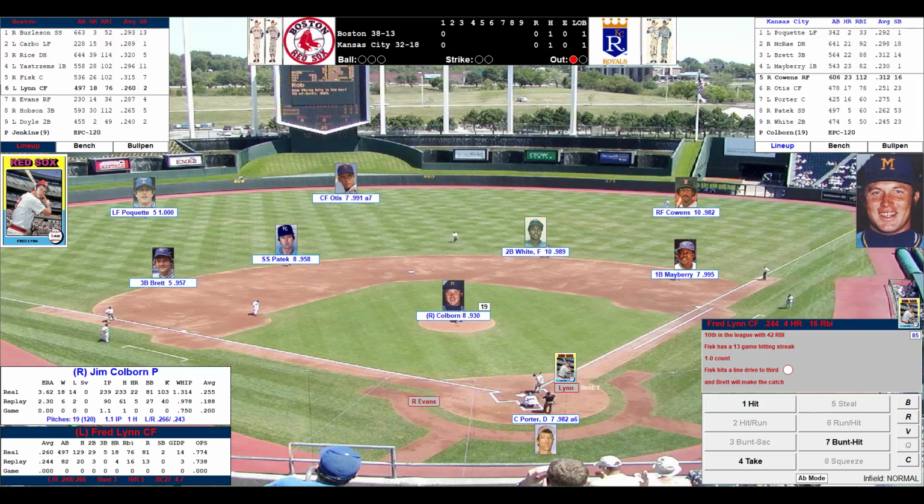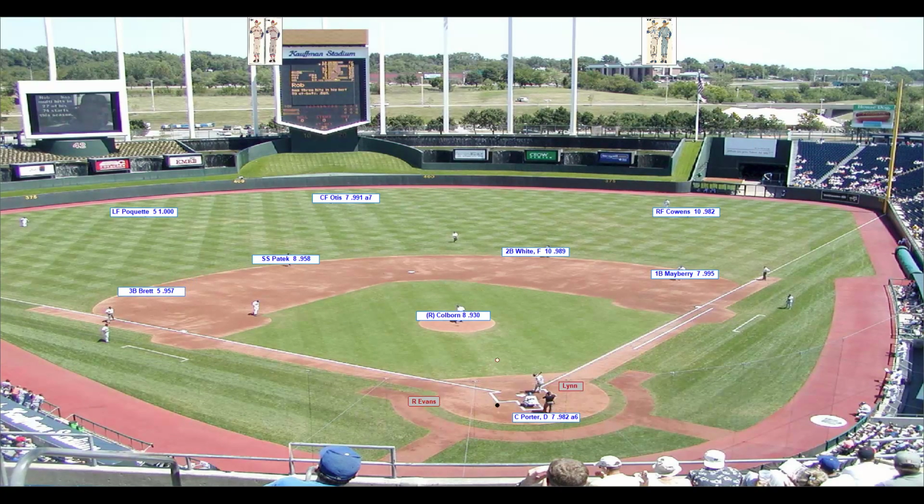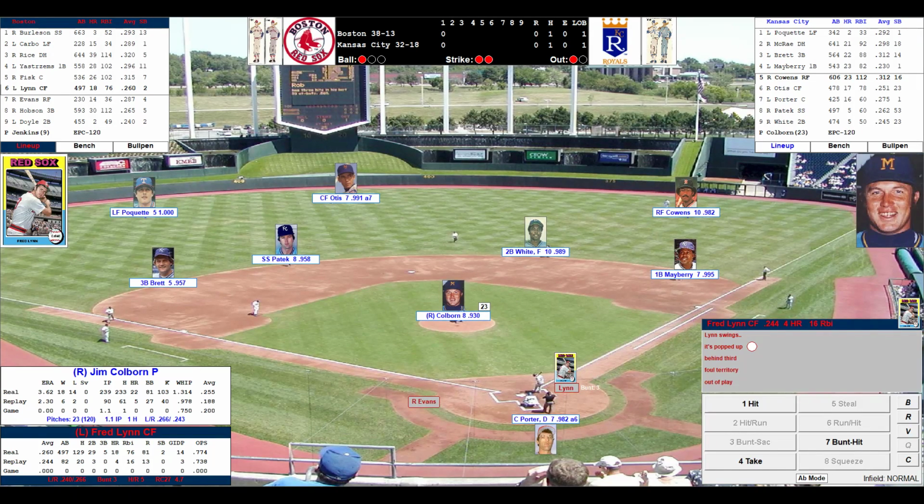Righty-lefty matchup for Colburn. Lynn digs in that left-hander's batter's box. He awaits the Colburn offering, pitch homeward bound. And Lynn pops it up left side, foul territory. Brett gives chase, but runs out of room. The count is 1 ball, 2 strikes on Freddie Lynn. We do it all over.